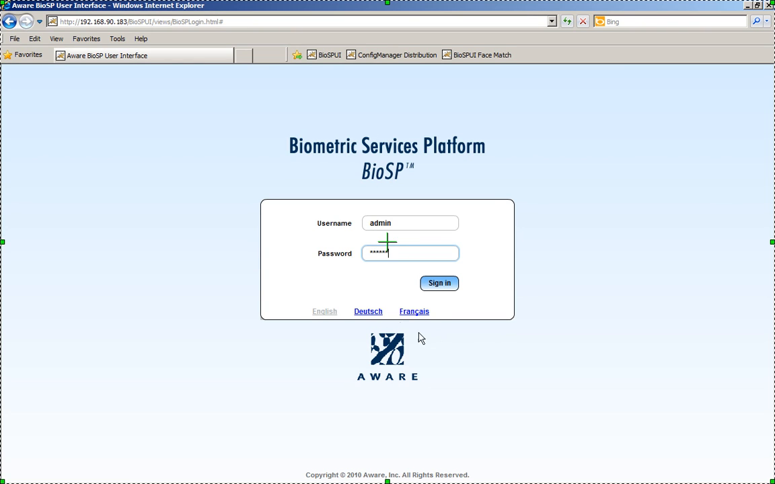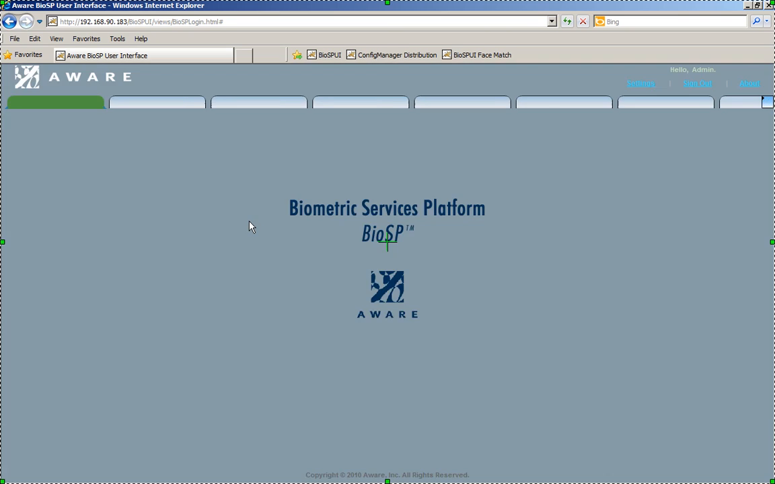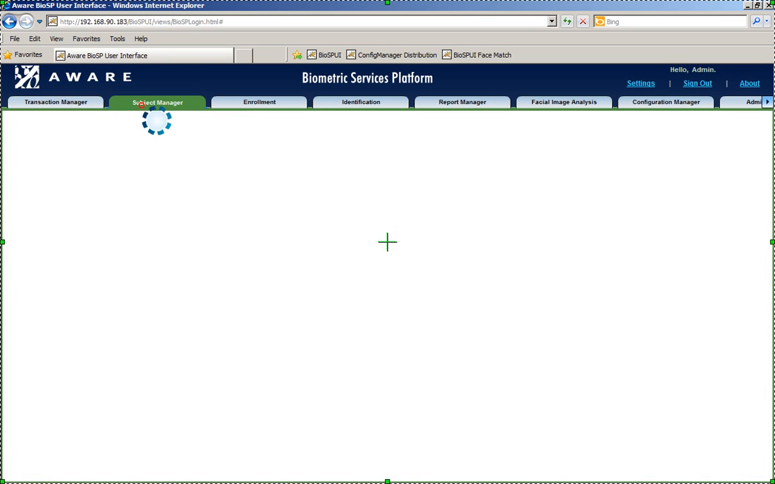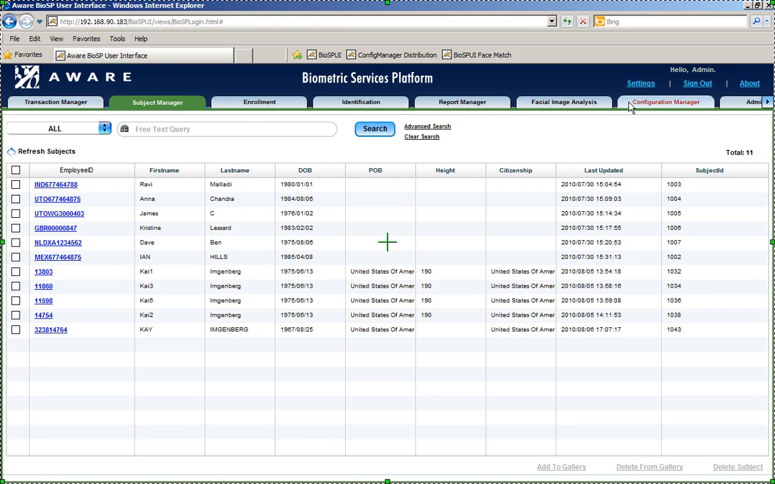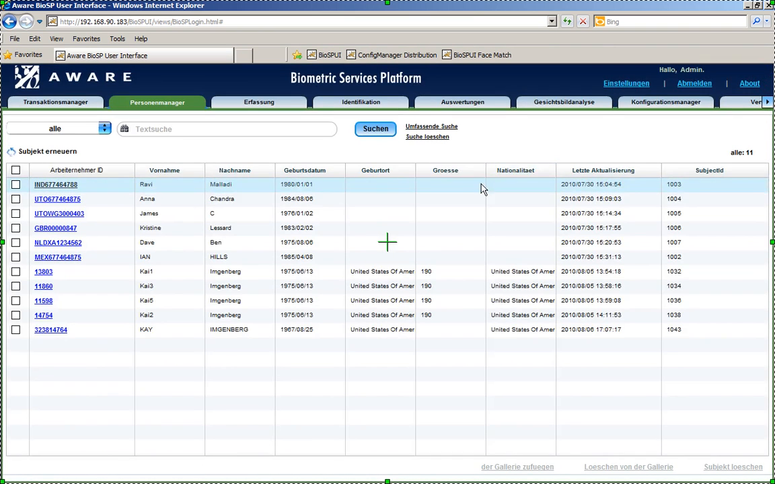What you see right now is our user interface, and we support various languages in this user interface. If I log in, you see the user interface in BIOSP on various tabs. Each of these tabs provides a different biometric service. We have also started to localize and translate the user interface into different languages. For example, here you see the German language.